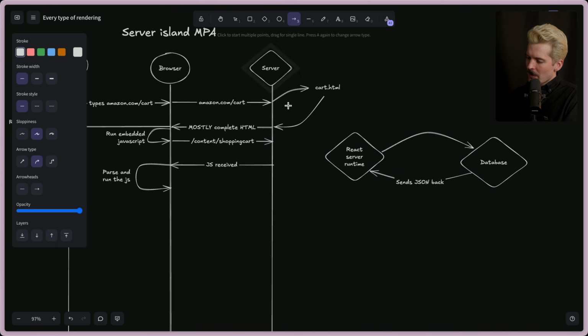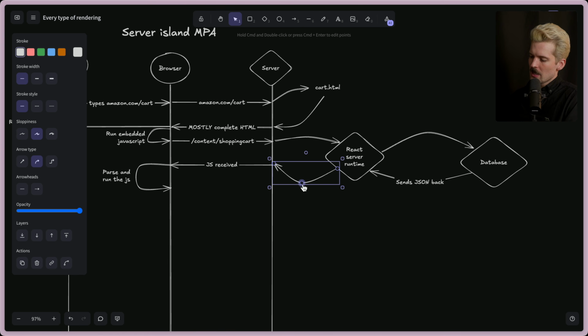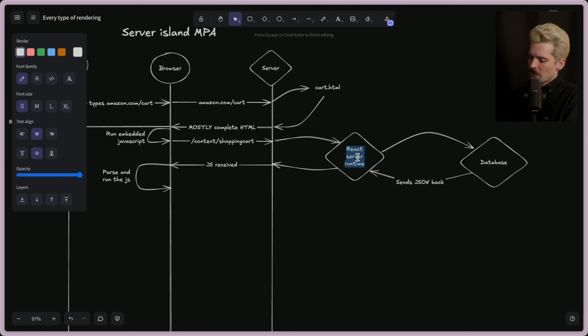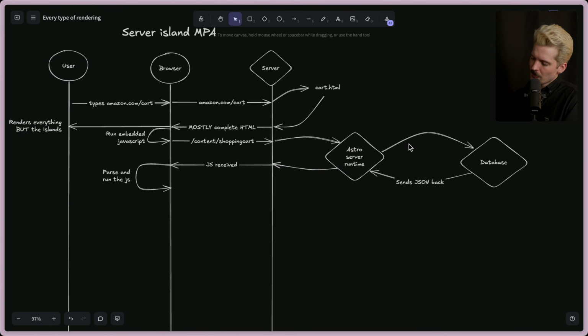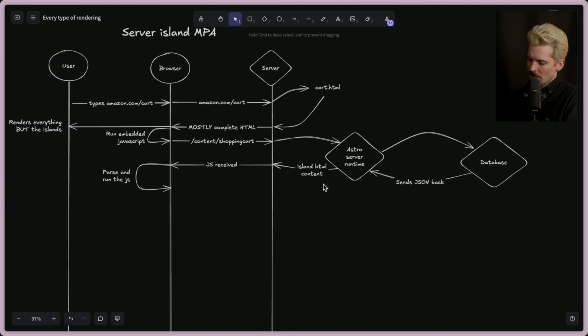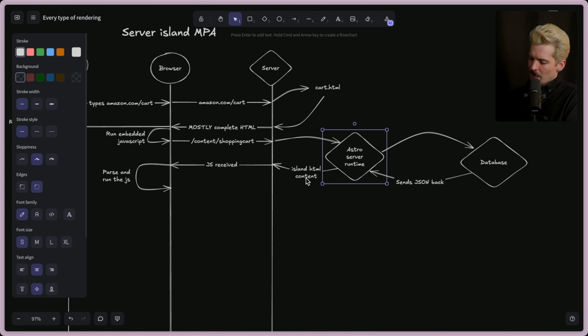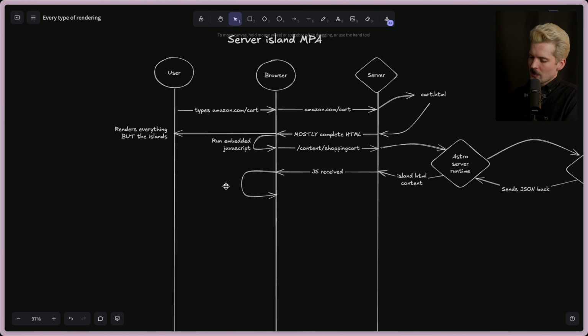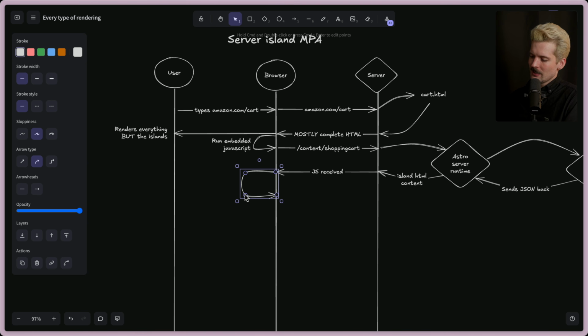It can run the React server runtime if you want, because something like Astro supports whatever framework you want it to. But realistically speaking, chances are when you do a server island like this, you're just going to do it through Astro. So I'll say Astro server runtime. Now the Astro server runtime will hit the database, get some JSON back, and then here, island HTML content. Here we are. The Astro server now creates that remaining HTML content, which can be sent pretty much directly down.